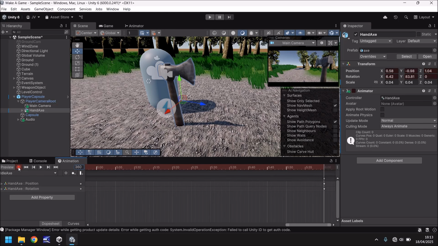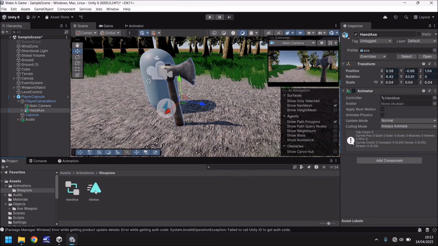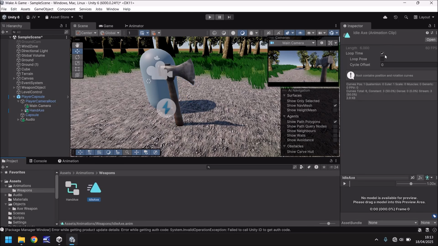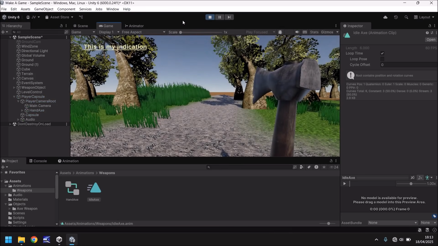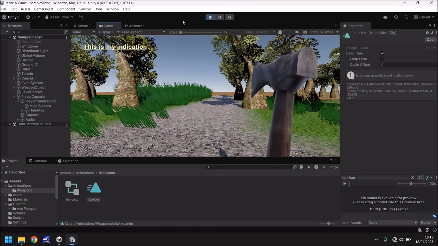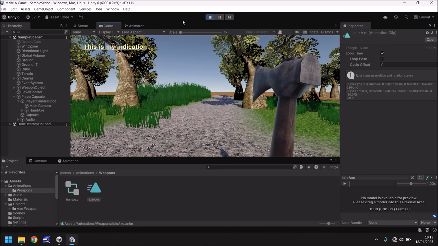So if we press the record button once again to stop our animation, go to project and make sure that the idle axe animation does indeed have loop time. So if we press play now, we should see this axe move in our hand as though it's like kind of like an idle animation. We'll see how it goes and then we'll work with the timing as well. So hopefully this looks okay. Yeah, that's okay. You should probably take a little bit more time, work around with it.